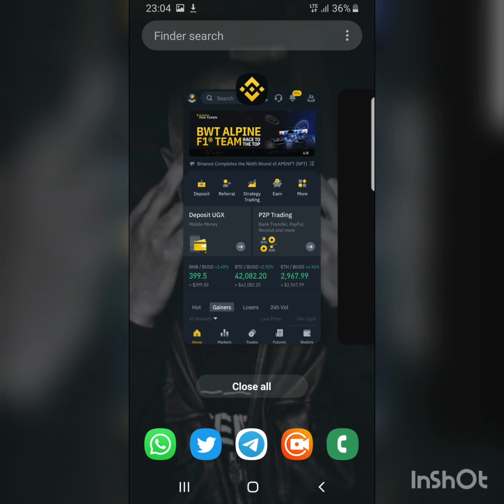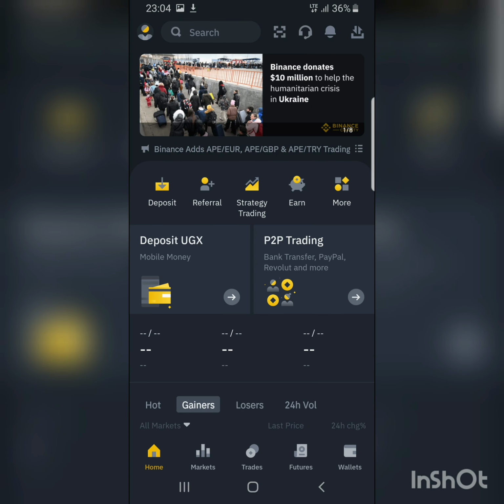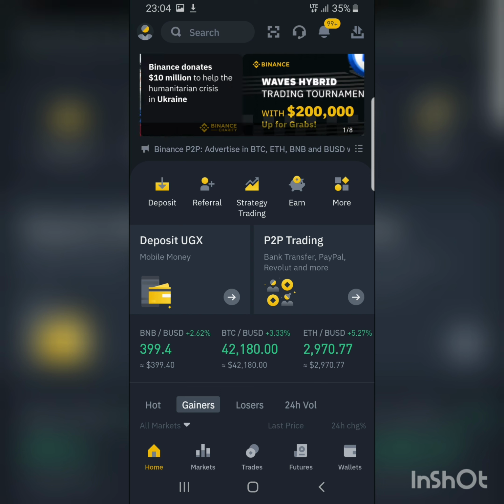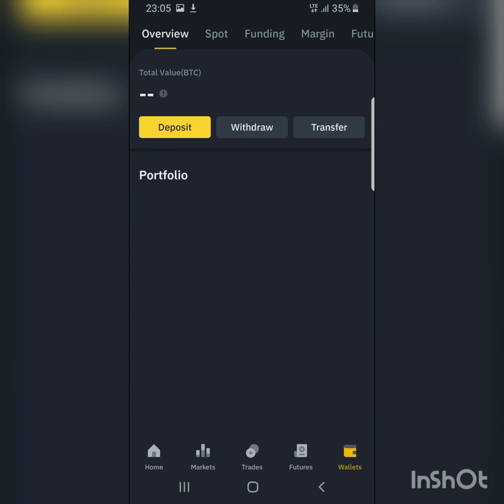Let me click here. So this is my Binance account. It's taking a bit. The network is a bit slow. Oh, the prices have increased. So BNB is now at almost $400. Bitcoin is at 42. So I go to wallets and I click on deposit.